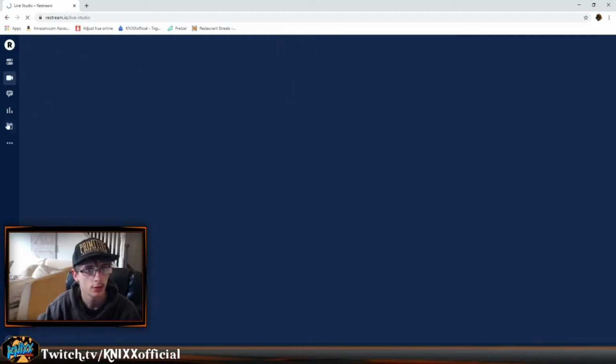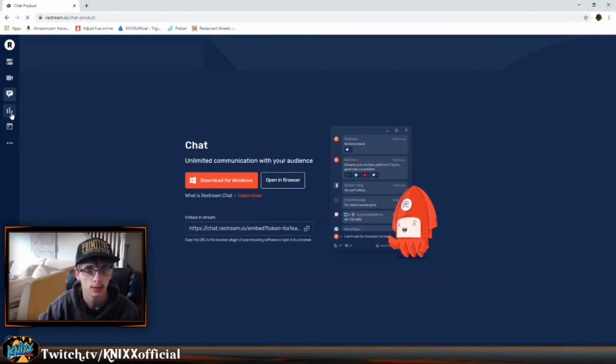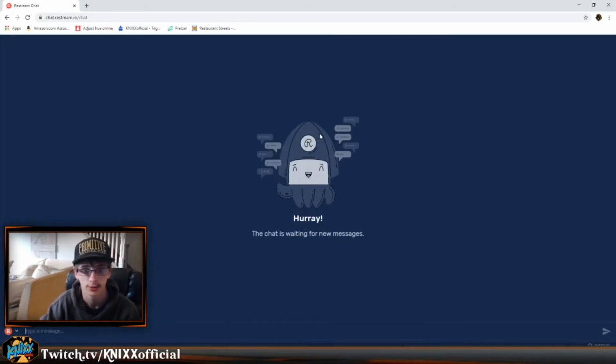You can also go into chat, which is right here, which will bring up your chat. You can download it for your Windows if you want, or you can just open it in your browser too. And this will actually display the chat of all your platforms that you have set up, so that way you can interact with everyone without having like 8 phones on your table.